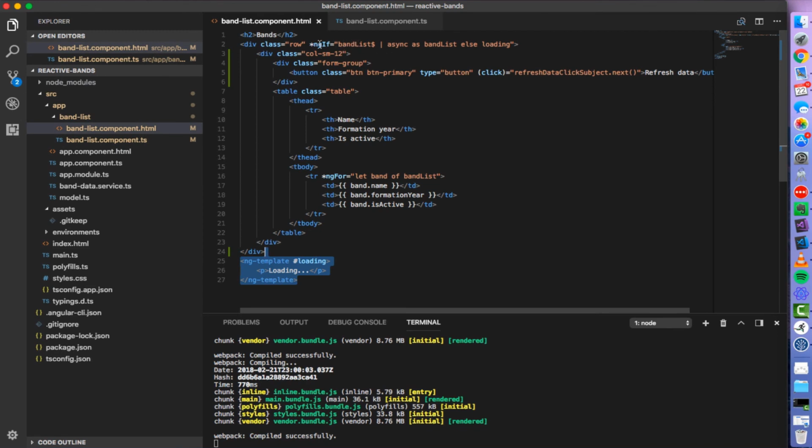And now inside our ngIf, we no longer subscribe to the band list, but to the model stream. And we use the alias model. And let's get rid of this else loading thing, because we are going to handle loading indication manually now. So now we have our observable unwrapped. So inside the ngFor we can just use model.bands, which will either have the array of bands if it came from the server, or an empty array, in which case it will not display any rows.